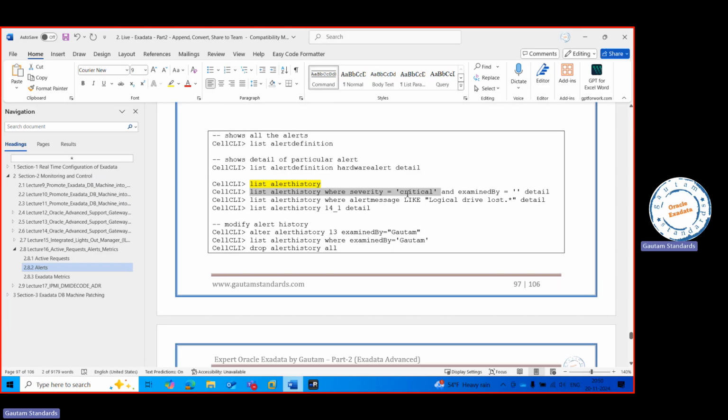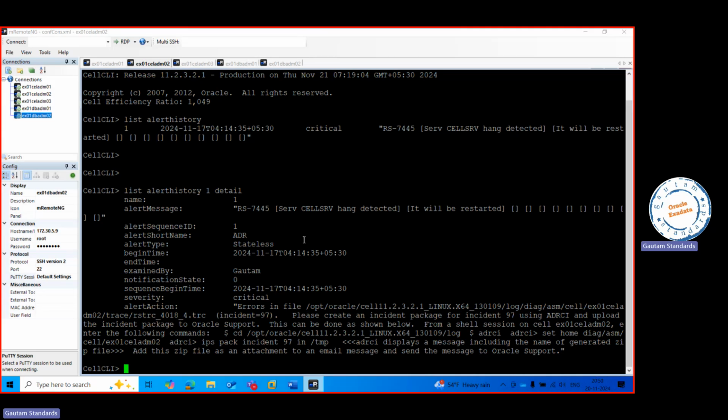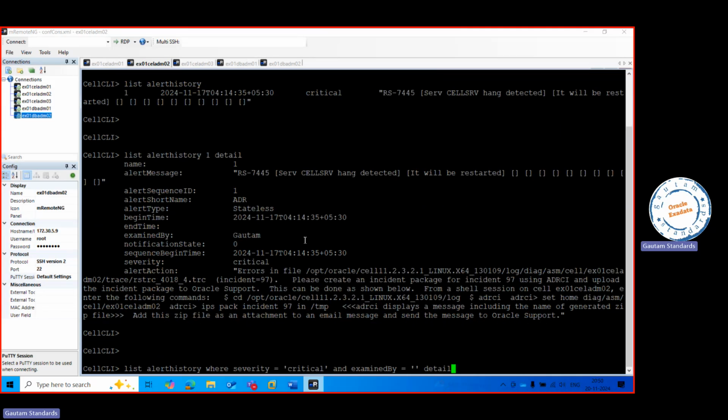So list alert history where severity equal to critical and examined by somebody. Maybe in your team you can own the alert history yourself. Here, list alert history where severity equal to critical and examined by Gautam. Here, examined by Gautam, I have changed this. You can give Gautam here.